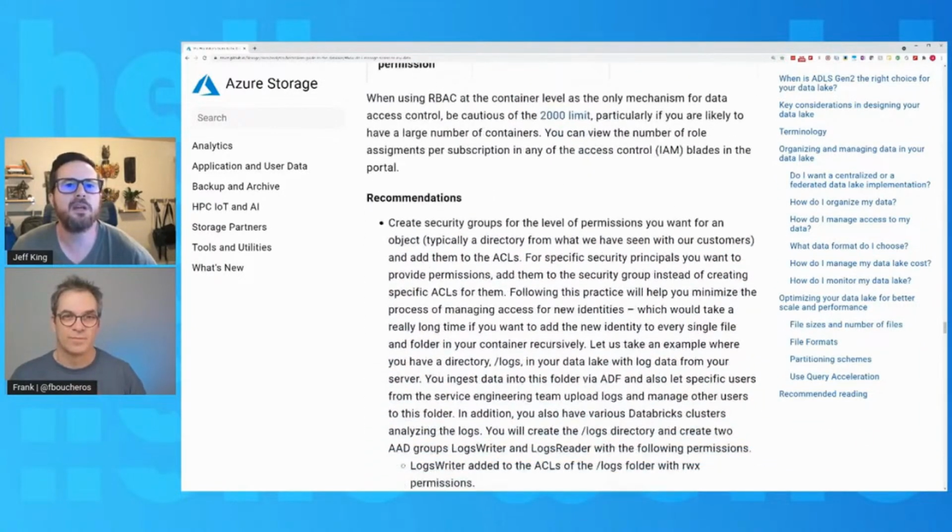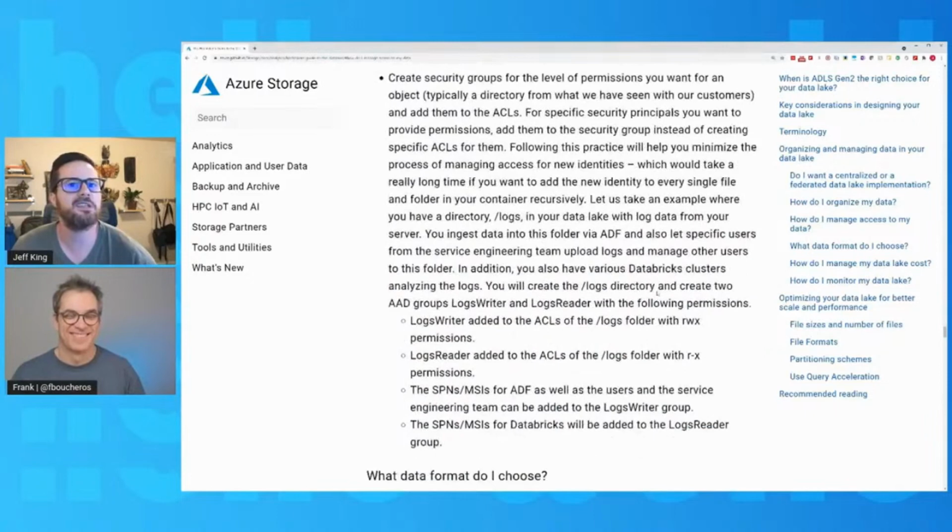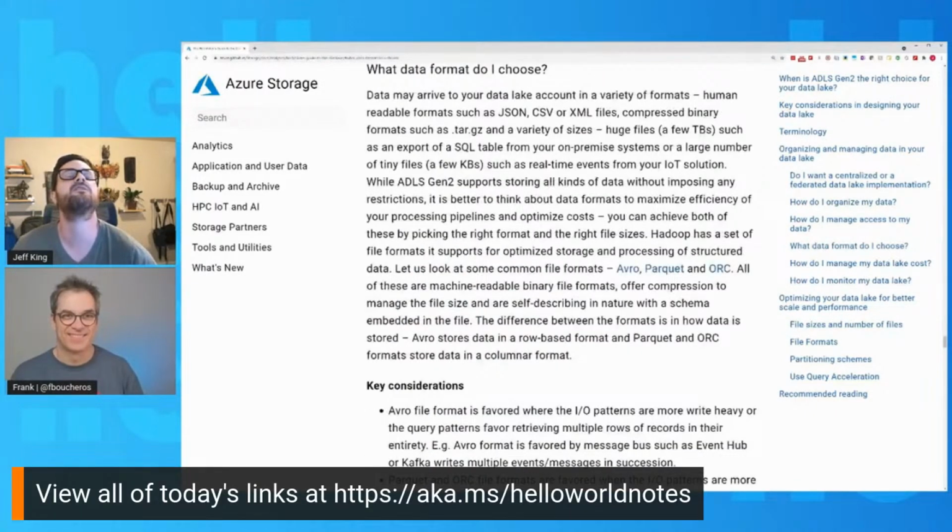And real quick, let me drive into some of the other things, like data format. That is such a common question. What data format should I choose? Honestly, I like to keep it really, really simple, stupid, right?